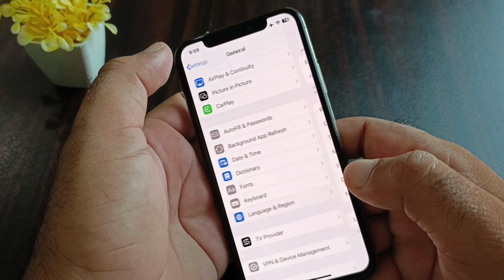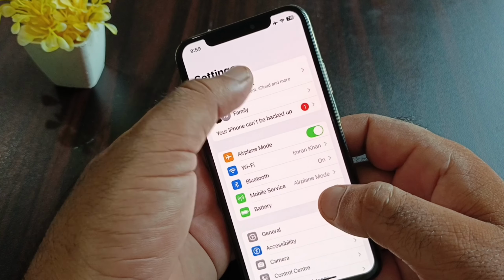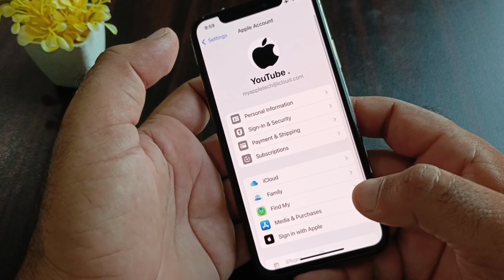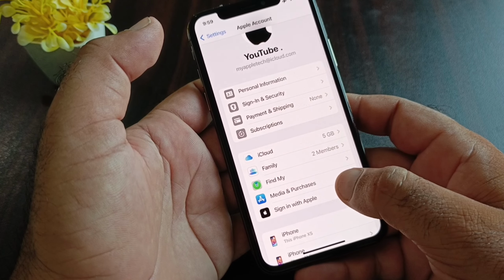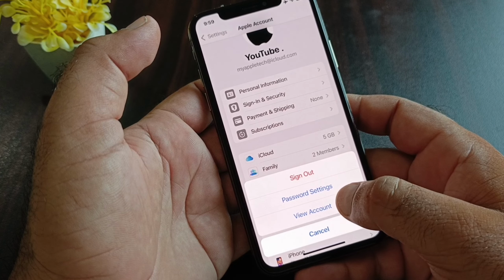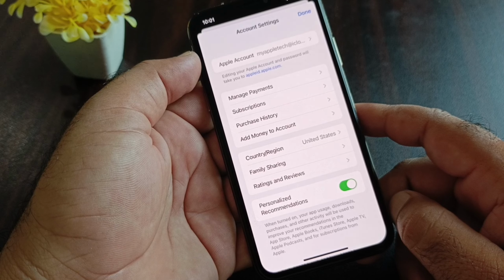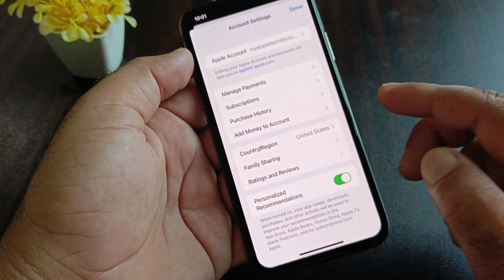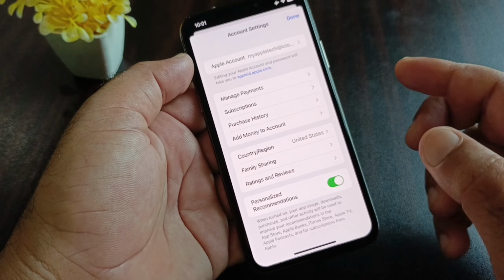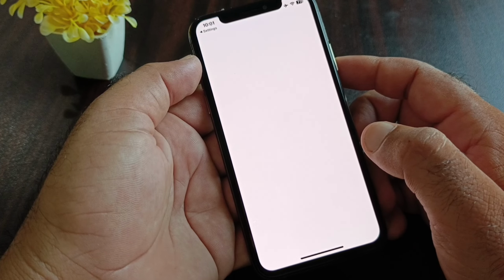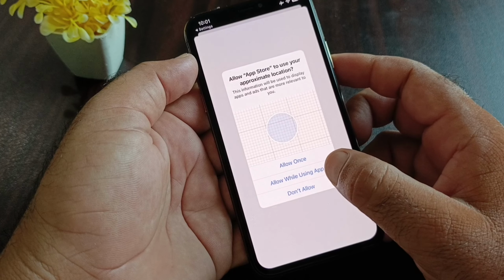Then go back and click on your Apple account or Apple ID. Here is the option of media and purchases, so click here and click on view account. This interface will open. Here you can see the option of country or region, so click here and change your region to the region where you live.